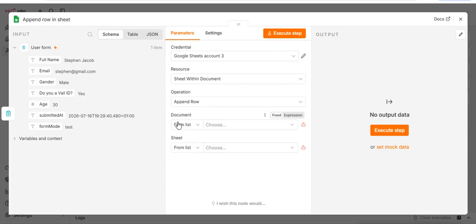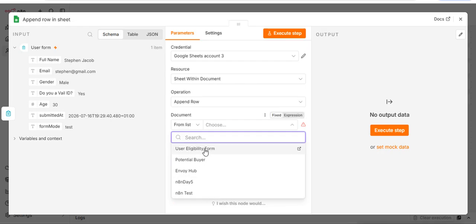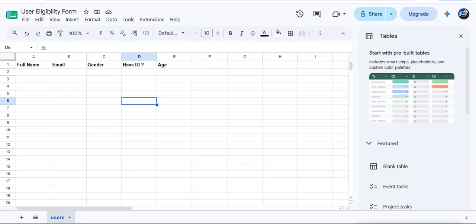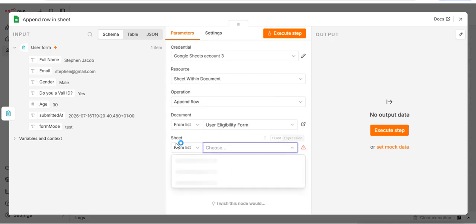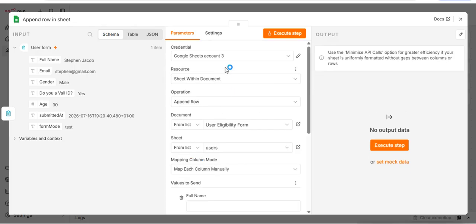So now the resource is within the document. What we want to use is within the Google Sheet document that we just connected to. And the operation we want to perform is to append row. And the document we want to select, remember, we gave it the name user eligibility form. So we just come here, it's there. We'll pick that, and the sheet is titled users. So I'll just come under the sheet and select users.